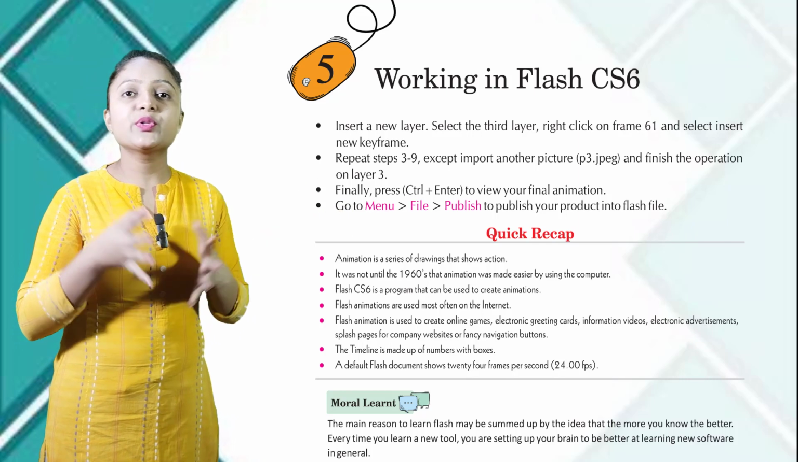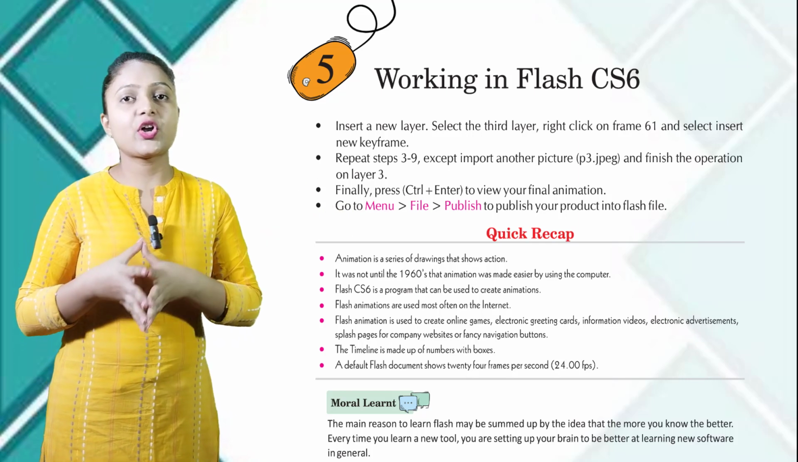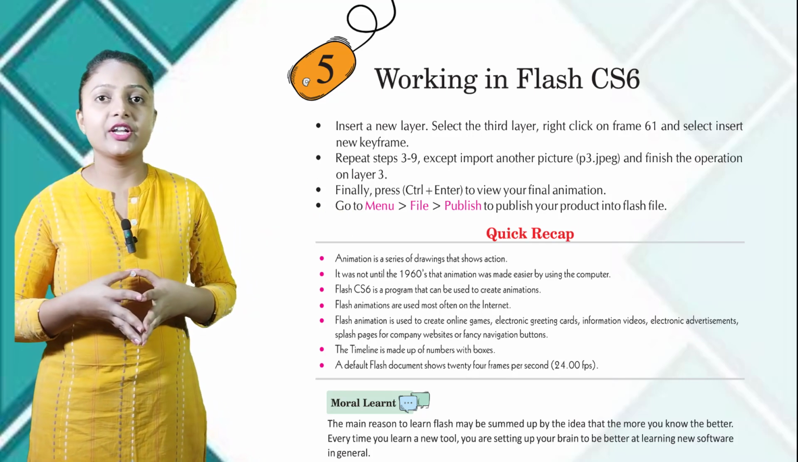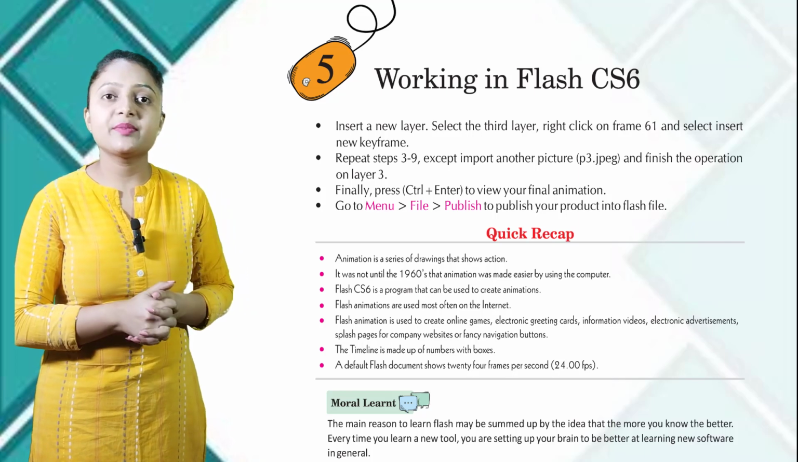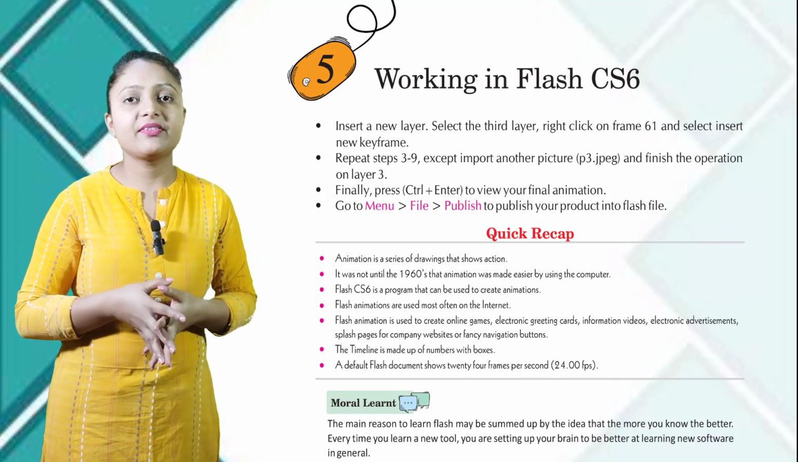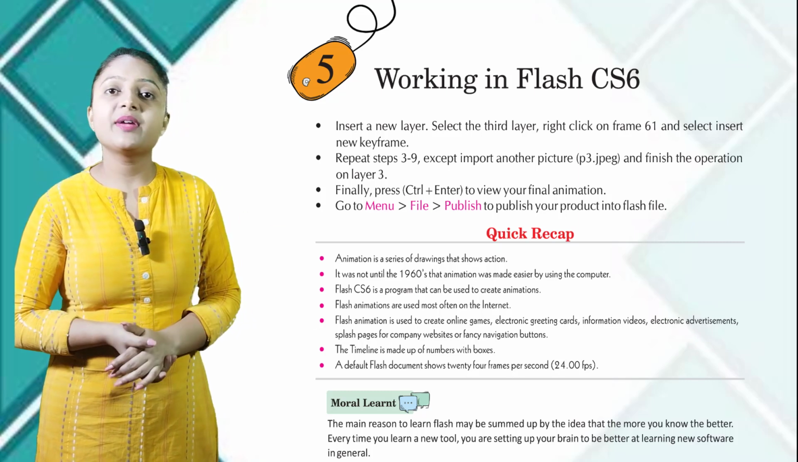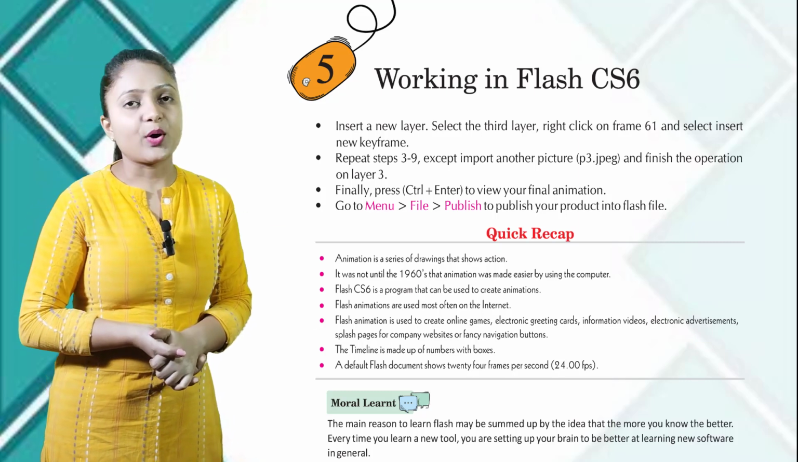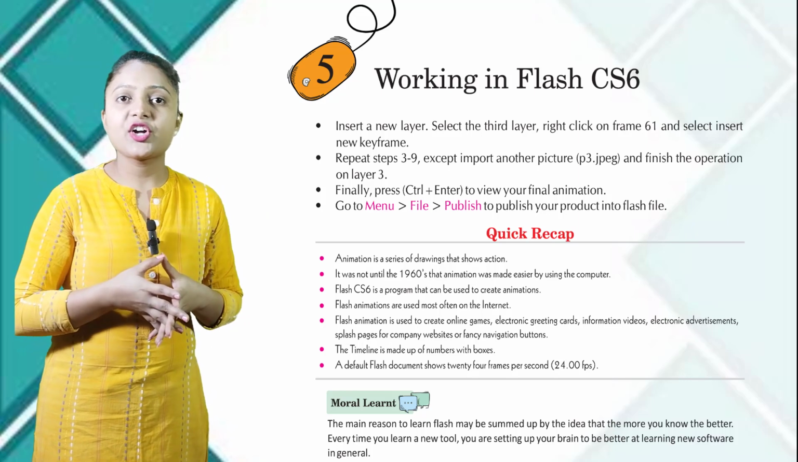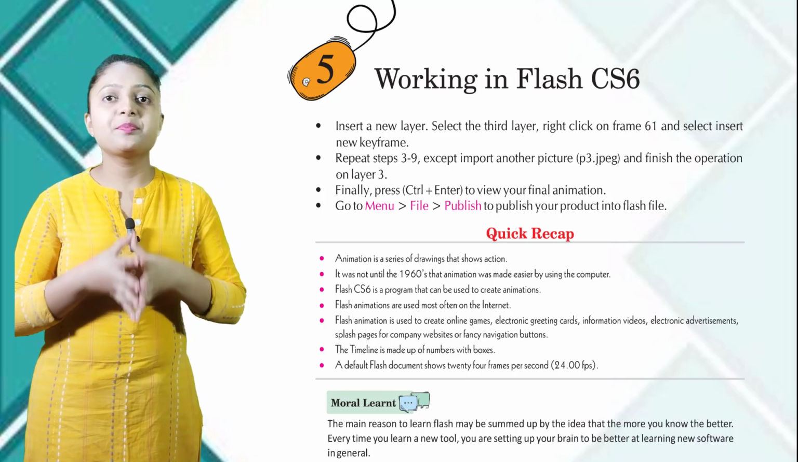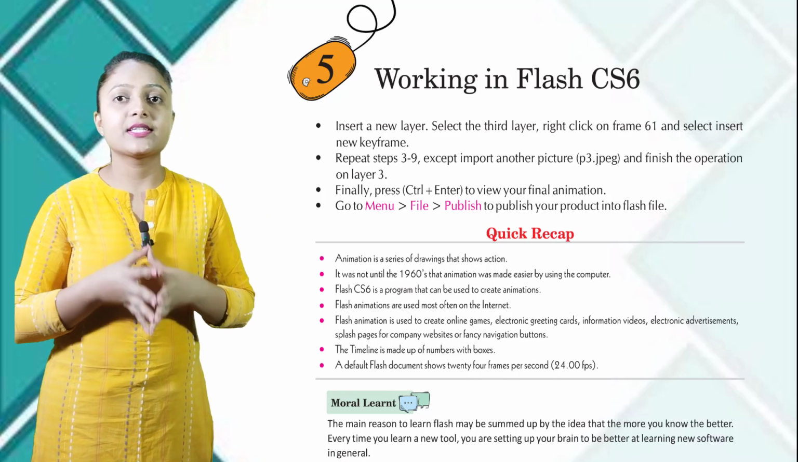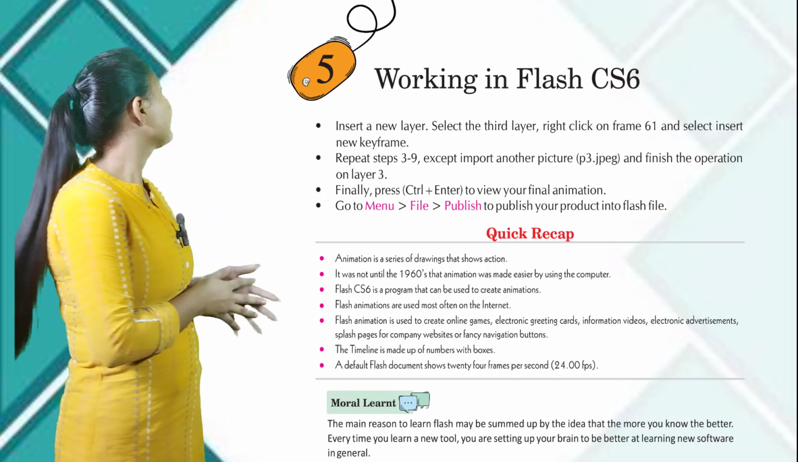Flash animation is used to create online games, electronic greeting cards, information videos, electronic advertisements, splash pages for company websites or fancy navigation buttons. The timeline is made up of numbers with boxes. A default Flash document shows 24 frames per second, 24.00 FPS.